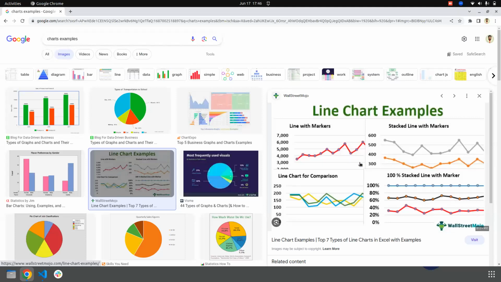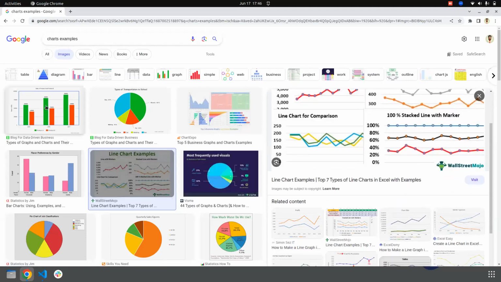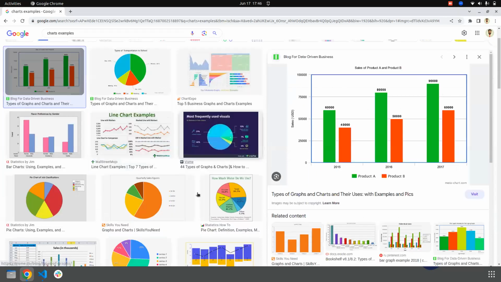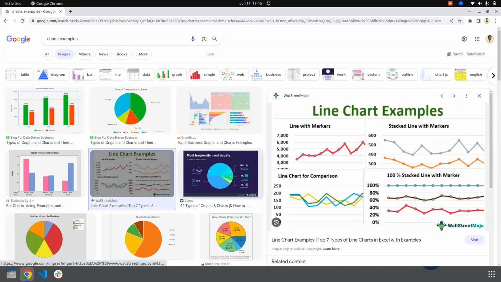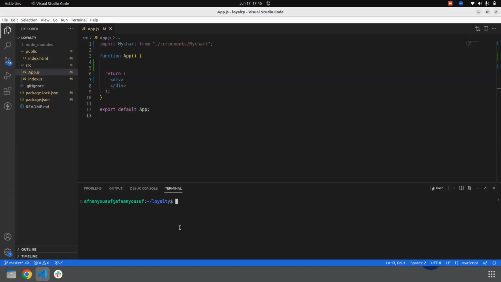This is Afnan Yousuf, and today I'm going to show you how you can create these types of line charts or bar charts or different kinds of charts in your ReactJS front-end application. So let's start. For creating charts in ReactJS, you can use different npm packages available, but I'm using recharts. You just need to type in npm install recharts, which is React charts.